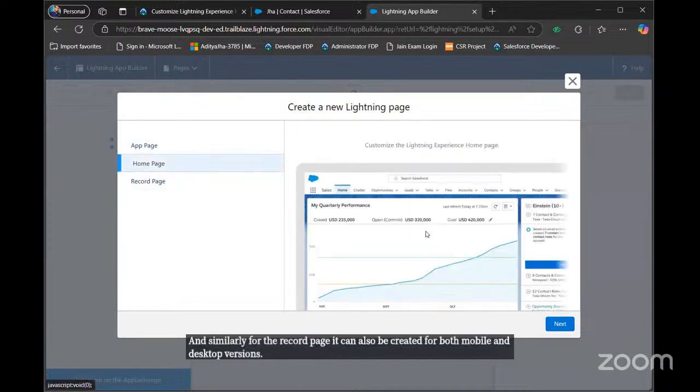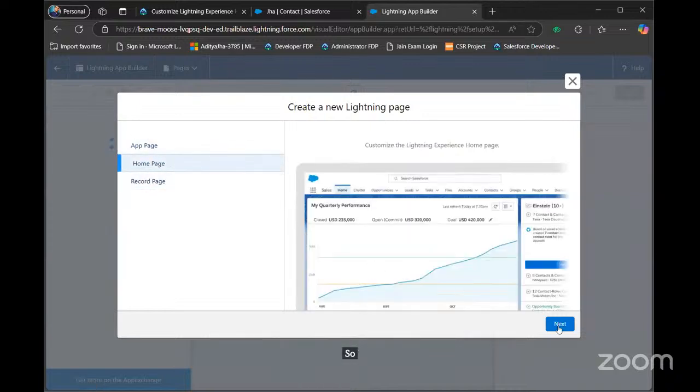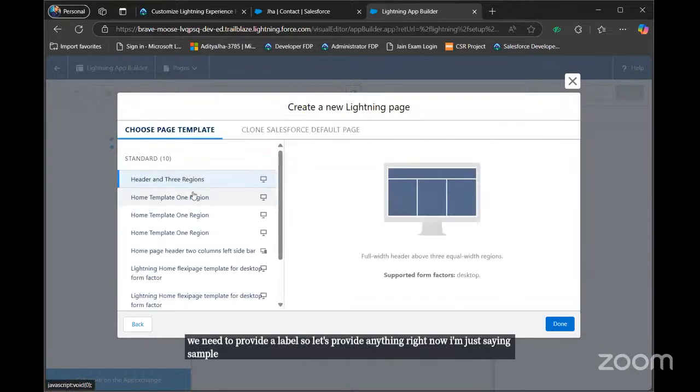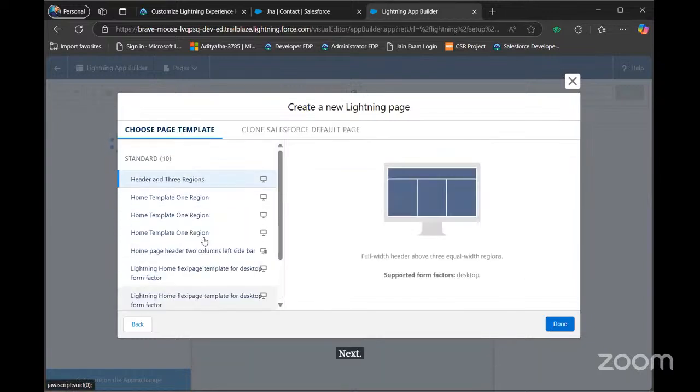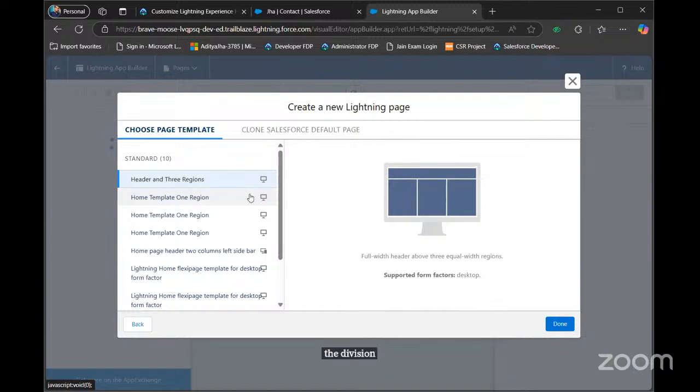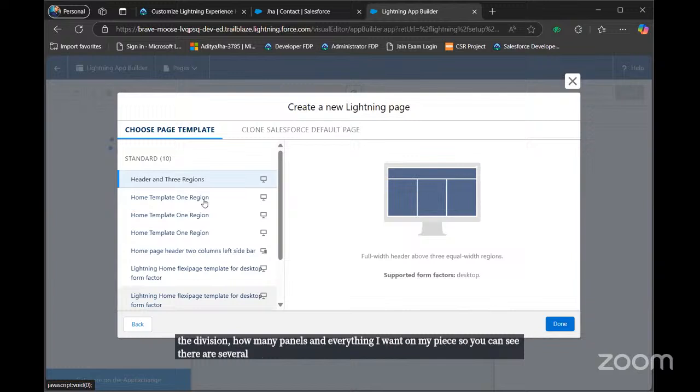So let's start with the home page. Click on home page, then click on next. We need to provide a label, so let's provide anything right now. I'm just saying sample. Next. Now it's asking for the page template, what kind of page template I want, like the division, how many panels and everything I want on my page. So you can see there are several options available here.